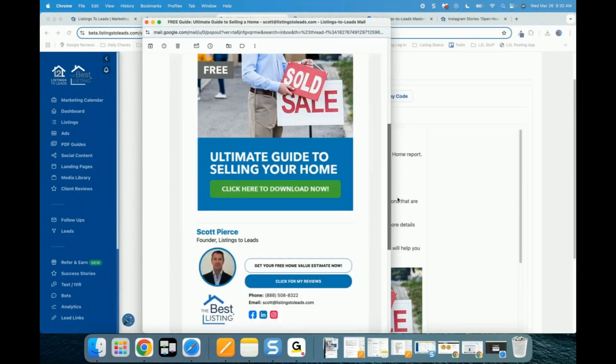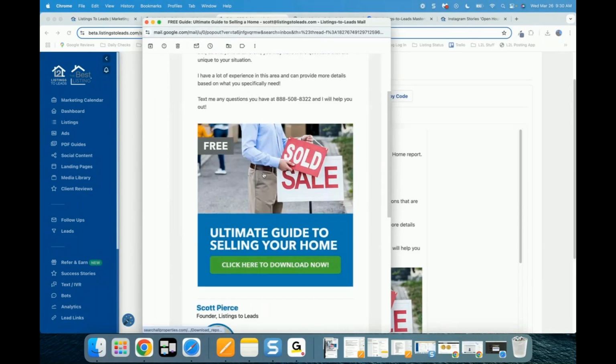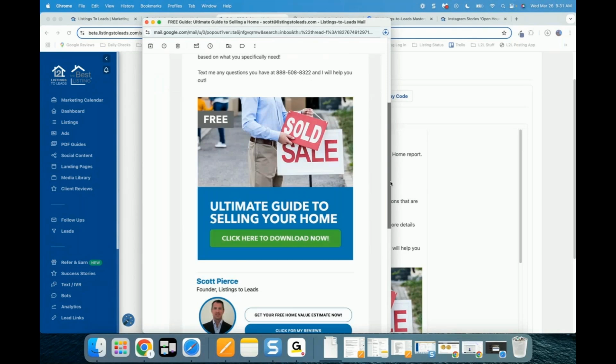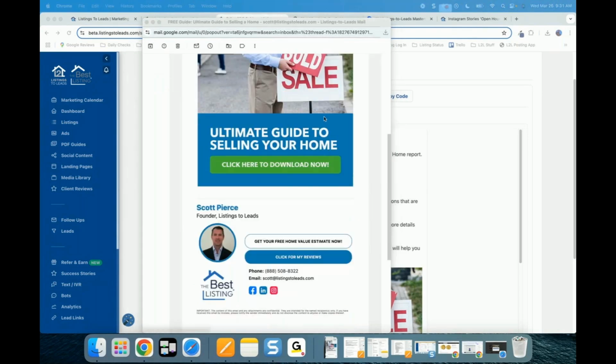Your signature at the bottom. And what happens is they just click the graphic and it's going to download to their computer right from here. So there's no landing page. And then you will literally get an email lead notification letting you know, right? If it was me, for example, it would say Scott Pierce just downloaded the ultimate guide to selling a home. You've got in the signature, which is customizable in your Listings to Leads account.